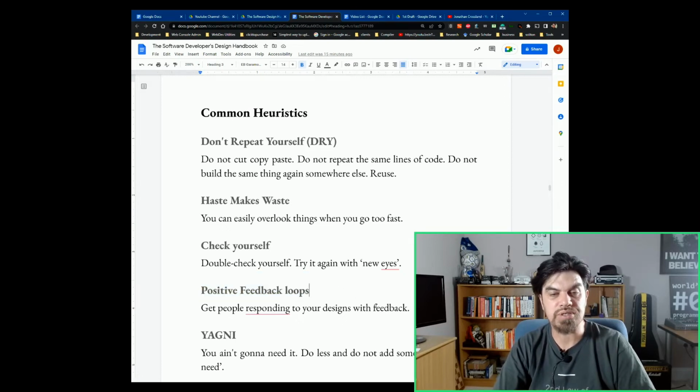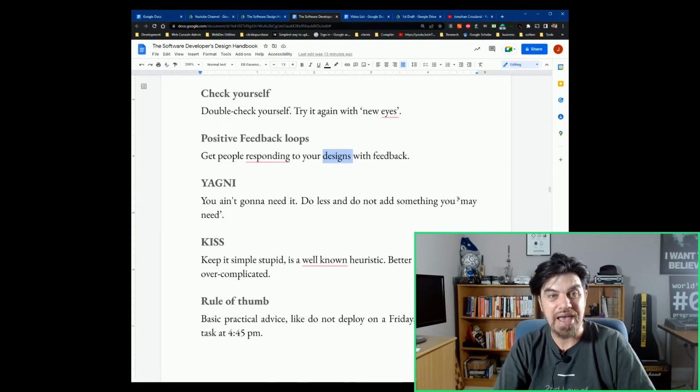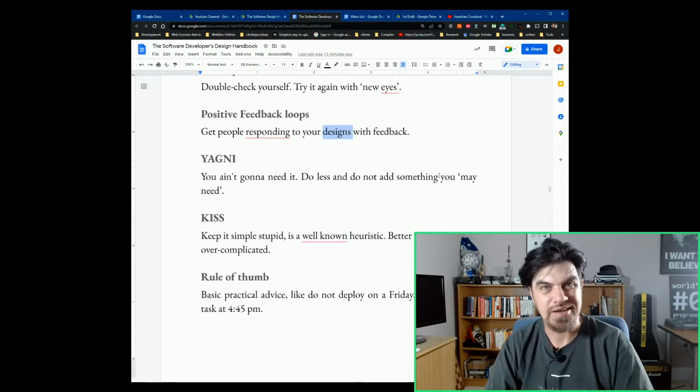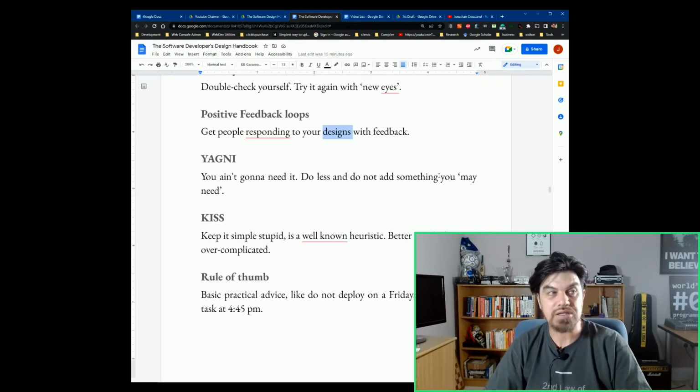Positive feedback loops. Get people responding to your designs with feedback. But really, it's not just designs, it's absolutely anything. Get people to give feedback. That's nice, but you've got to understand it's a heuristic. You can get feedback that derails you.